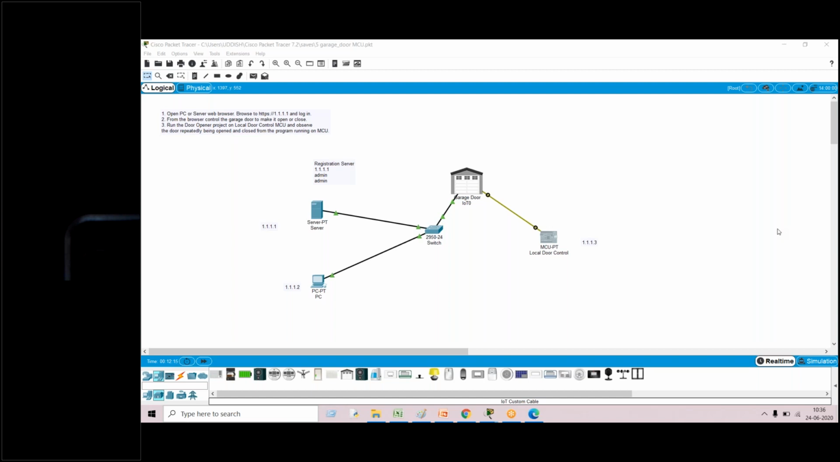Sir, where do we get garage door, sir? Sorry, just click on end devices under home. Click on end devices, then you click on home. You can see there is some speaker available, right? And near to the speaker, you can see it. Yes, sir. I saw that one. Thank you, sir.